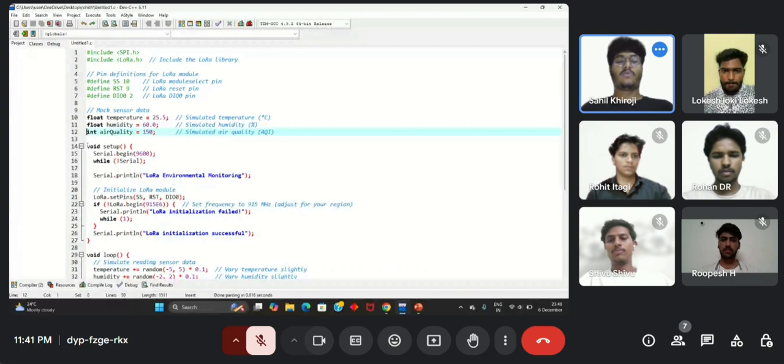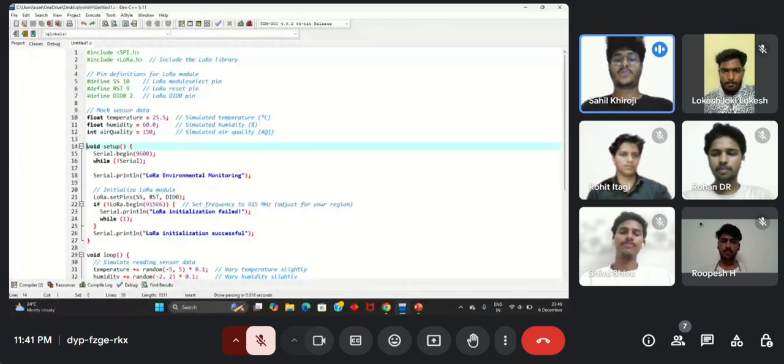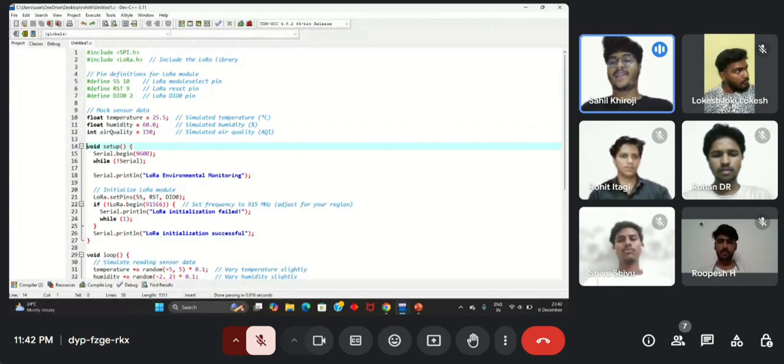And in the line number 14, void setup. The setup function runs once when the microcontroller is powered on or reset. It is typically used to initialize hardware components and configuration. In the line number 15, Serial.begin(9600). It initializes the serial communication interface with a baud rate of 9600 bits per second. This is used to send and receive data between the microcontroller and the computer for debugging or monitoring.